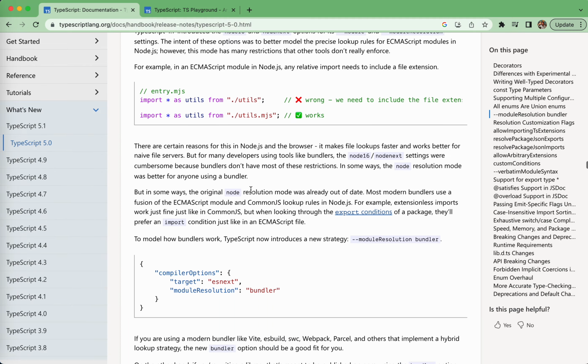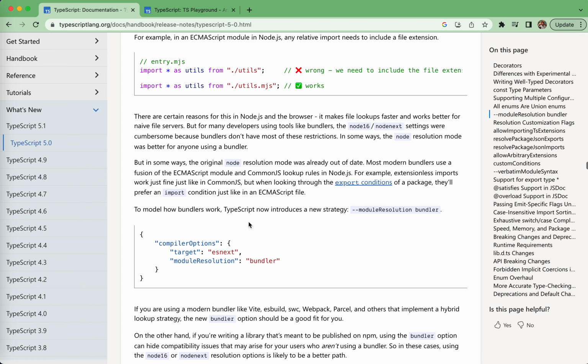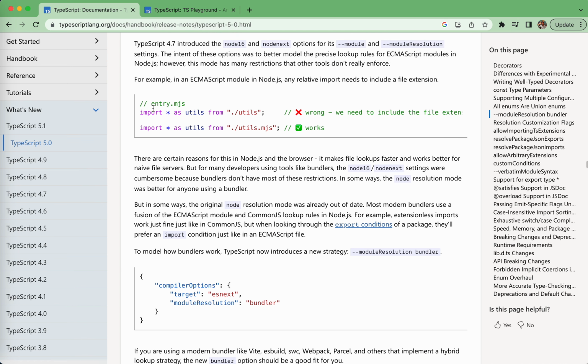Module resolution bundler. For an ECMAScript module in Node.js, we need to name it .mjs. This is some tricky stuff between CommonJS and ECMAScript module resolution, and also TypeScript has its own resolution algorithm. I think I'll spend another episode figuring it out by myself. Actually, this is way complex. I don't remember all of it.